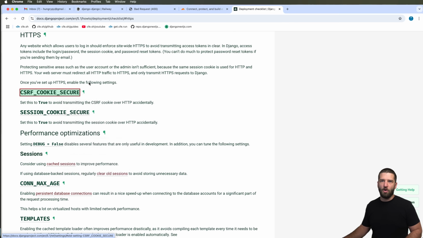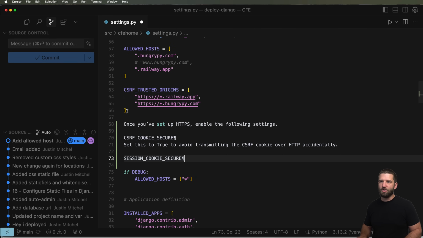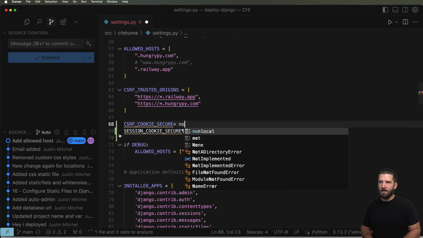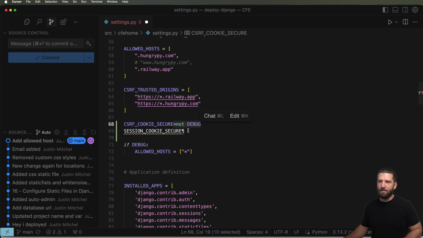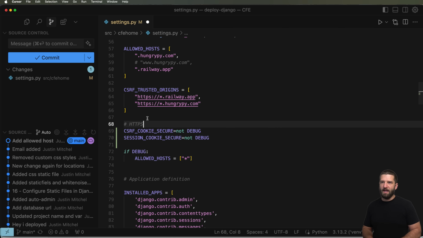So in this case, I'll go ahead and copy these configurations. Let's go ahead and copy them like that. And then I'll go right up below the trusted origins here. We'll paste them in. And all I want to do is set these to equal to not debug. Basically the opposite of debug. Whatever debug is, I'm going to go ahead and set it to the opposite of that. So if debug is true, these are going to be false. If debug is false, these are going to be true. So that's just for the HTTPS of it all.